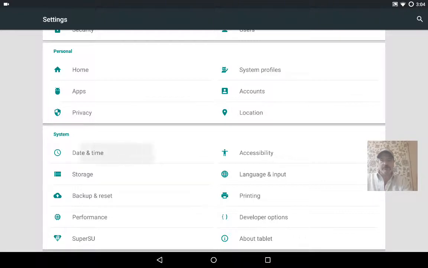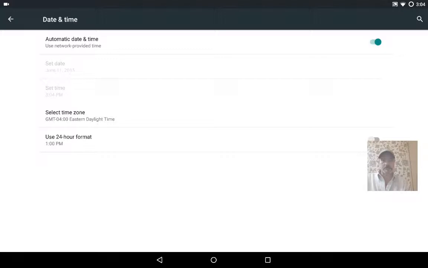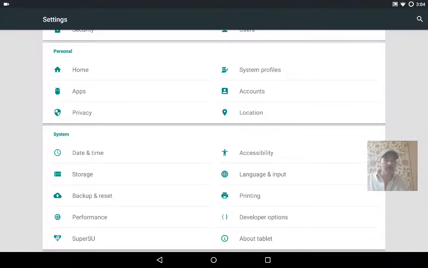Pretty much everything is your basic CM type or AOSP type build. It's got all your settings. Lately, in 5.1.1 versions, I've noticed that the use 24-hour format has not come checked by default, which I think is good, because if you think about it, 80% or more of the American population do not use the 24-hour format. We go by 12-hour or AM PM.